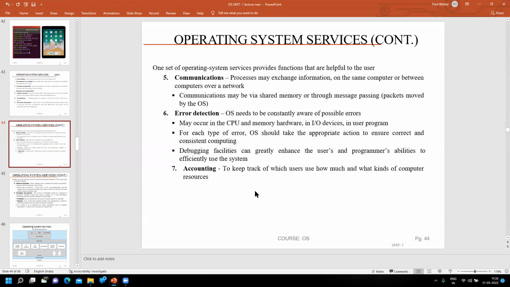It is possible to detect some errors while running the program. So the OS is capable of detecting errors, and it has to take appropriate action to ensure correct computing and fix those errors. The next classification is accounting. We can keep track of each user residing inside the system and which computing resources they are using.